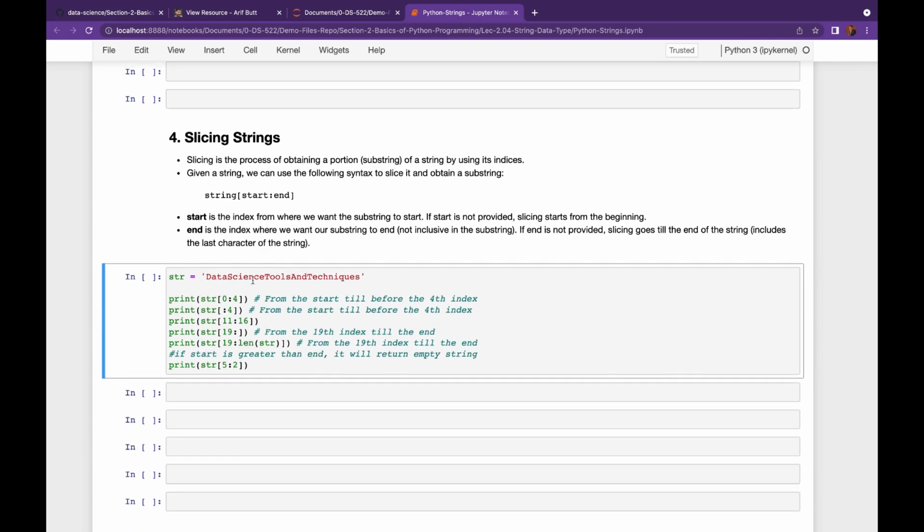So the string contains data science tools and techniques. This will display the 0th, 1st, 2nd and the 3rd character. This 4th is not inclusive. This is important, my dear students. And if I omit the first character, it means 0. And if I omit the last character, as I have omitted over here, that means go till the end of the string. This is similar to using this len function, which returns the length of this string. And of course, if the starting index is greater than the last index, it will return an empty string.